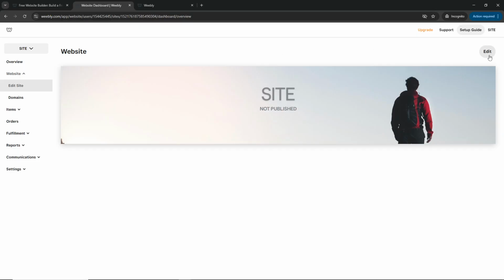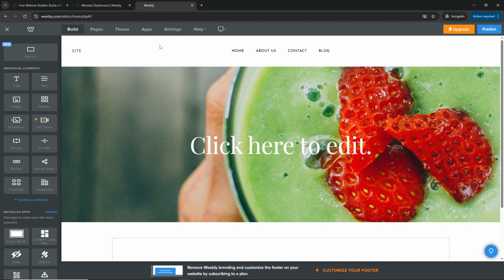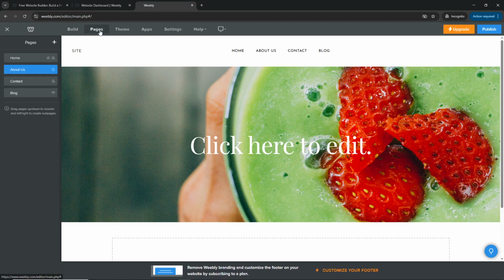This action will take you directly into the editor page of your website where you can make all your necessary changes. On the top menu of the editor page, find and click on Pages. This will display all the pages that currently exist on your website. Browse through this list and choose the specific page you want to optimize.